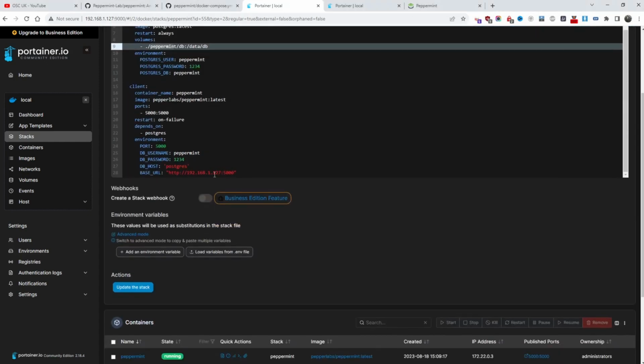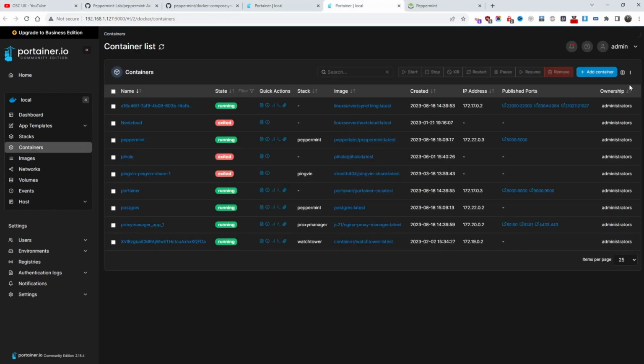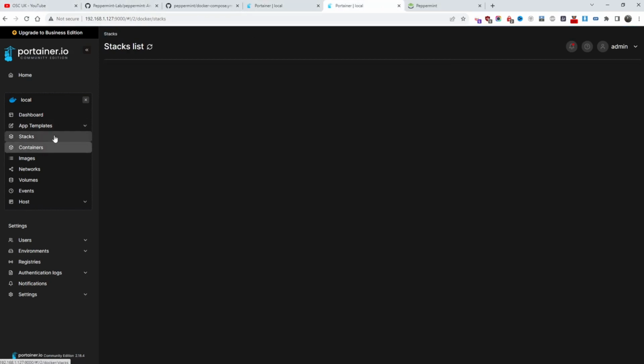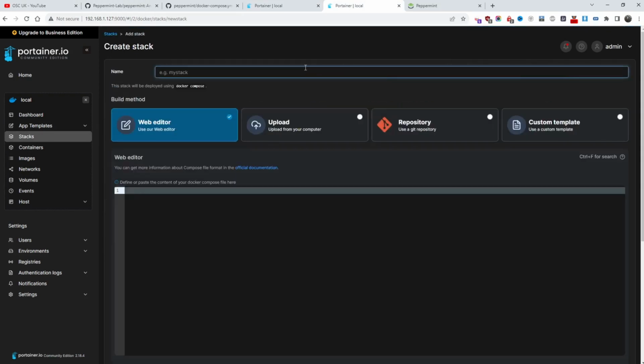So once you're happy with everything, you click deploy. So let's go back here. Let's go to stacks. So you press add new stack, you add the name, in this case it will be Peppermint.